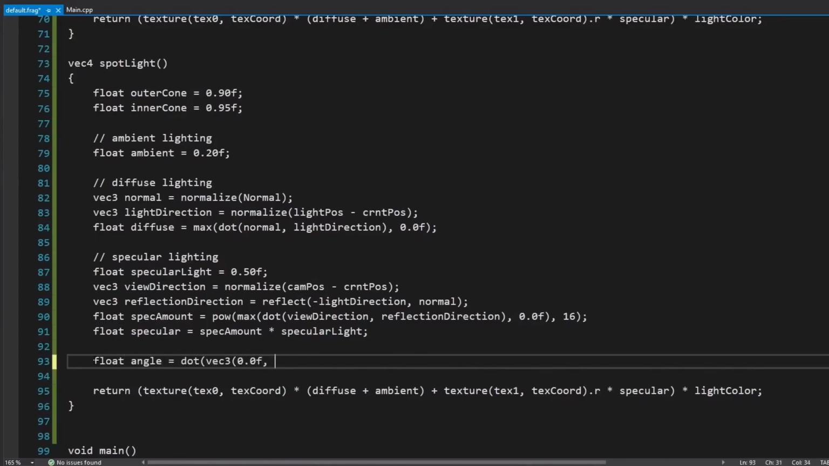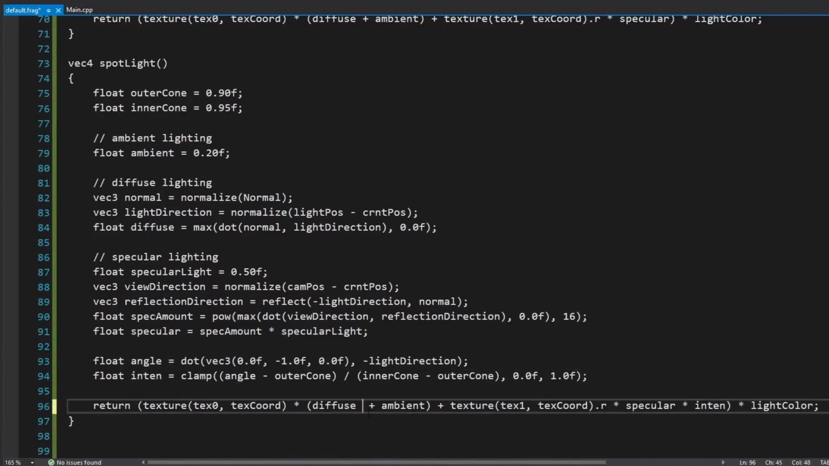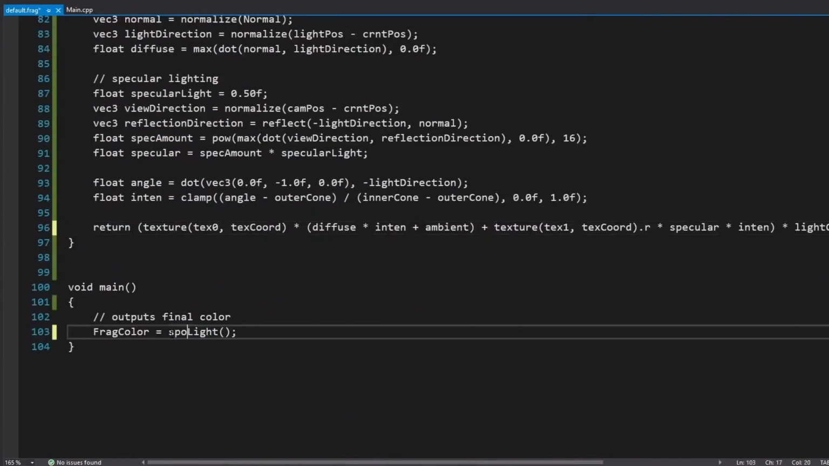This will give us a cosine value which is perfect to compare with our own cosine values. The last step is to get the intensity at the current spot, which is done using this formula. Make sure to also clamp it between 0 and 1 so you don't get weird values. And lastly, just multiply the diffuse and the specular lighting by the intensity variable.